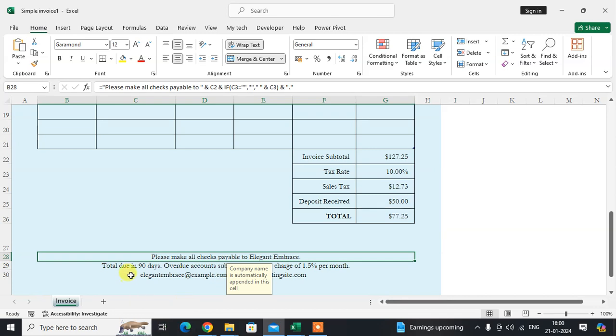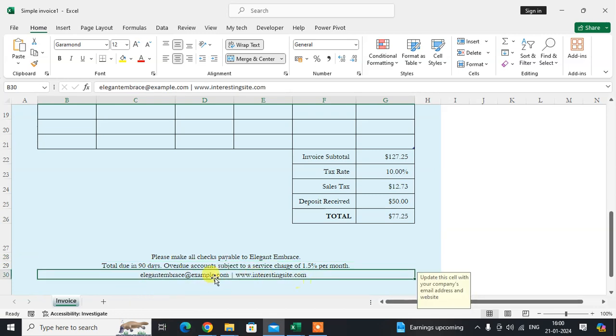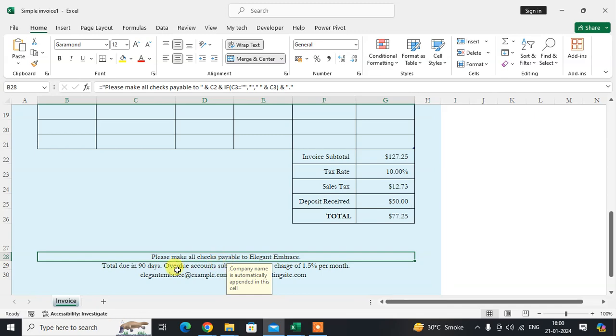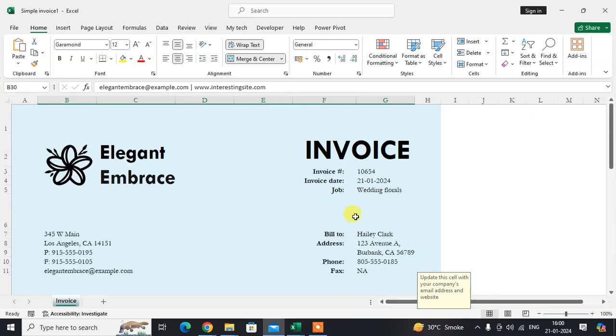Here you can mention your email ID and the name of the company, and if there is any specific number you want to mention, you can mention it here. This is a simple way you can create the invoice for your business.